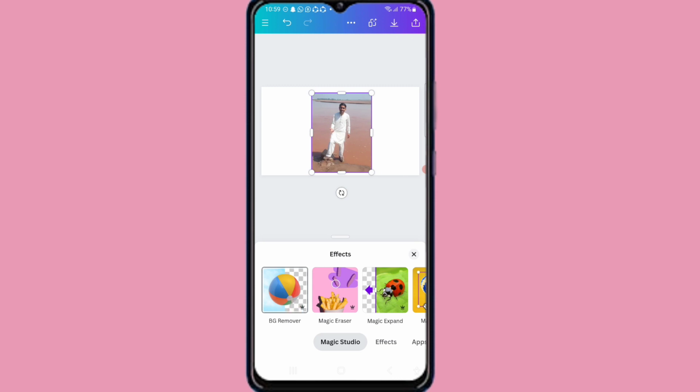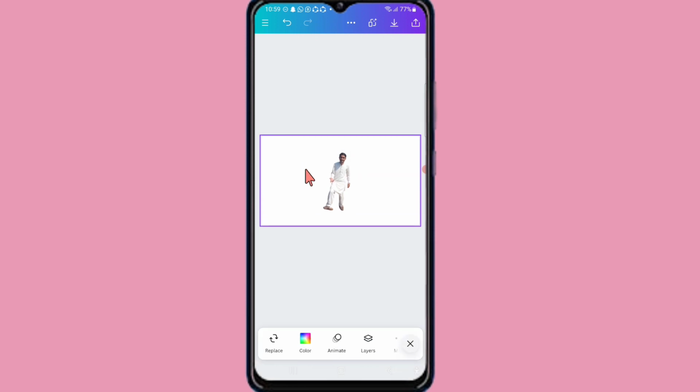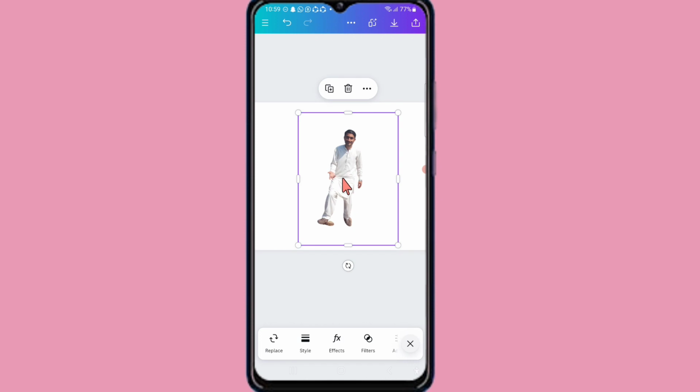By the way, you have to click on BG remover. Click on it and you can see the background of this image has been removed very accurately. You can see it has very finely removed the background.